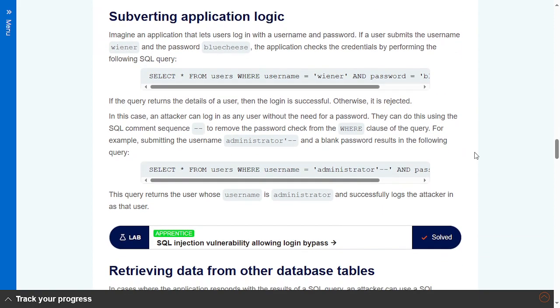Subverting application logic. Imagine an application that lets users log in with a username and password. If a user submits the username wiener and the password bluecheese, the application checks the credentials by performing the following SQL query: SELECT * FROM users WHERE username = 'wiener' AND password = 'bluecheese'. If the query returns the details of a user, then the login is successful.